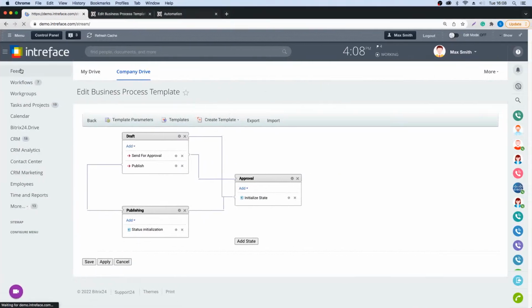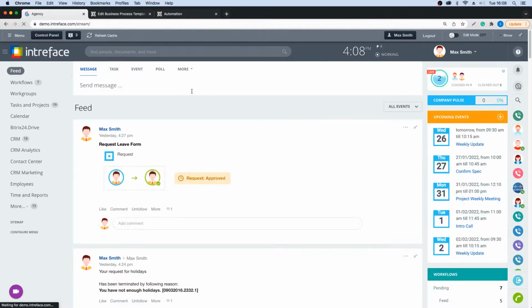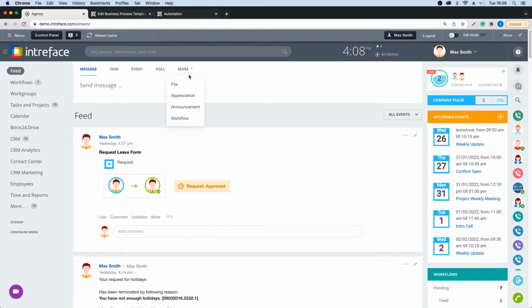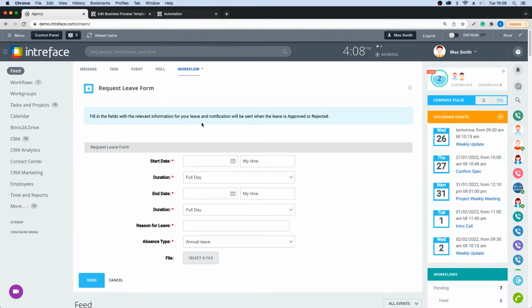Okay, so let's go to the home section here. In the activity stream, the first area we could run a process from is if we click on the more button, then we can click on the workflow button. And from here, for example, if I wanted to run the request leave workflow, I can select that form and now it opens up the request leave form, and I can start to input all of my information to trigger that business process.